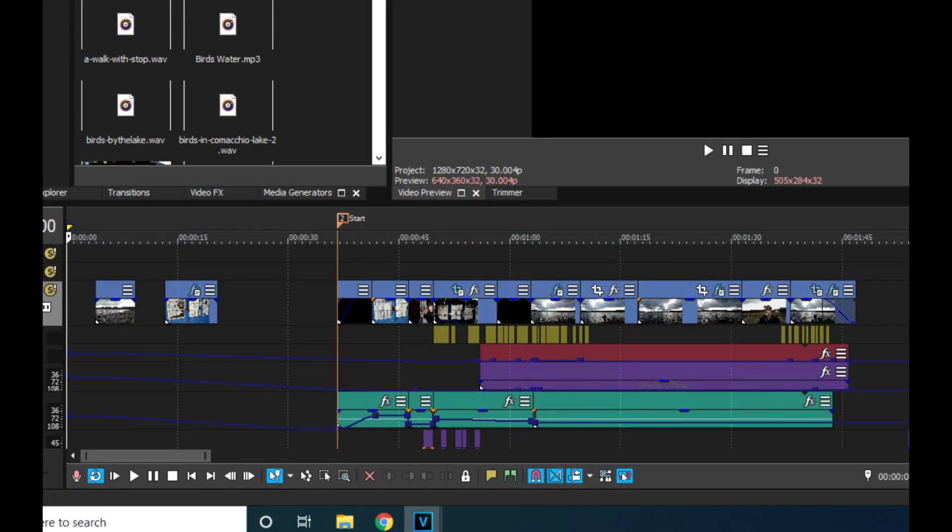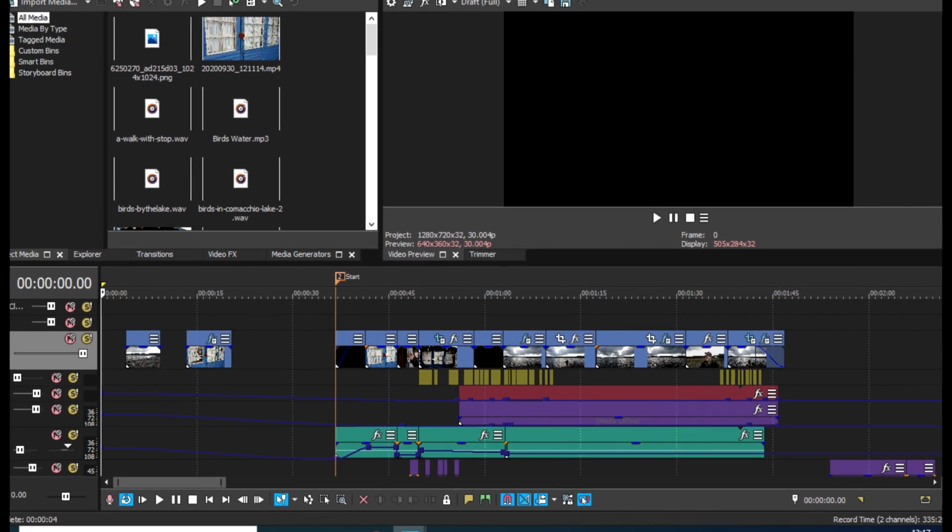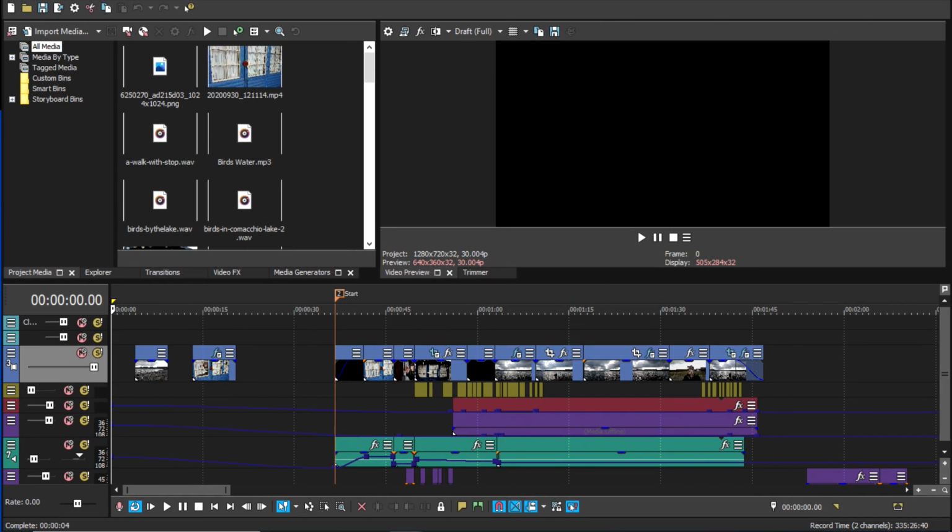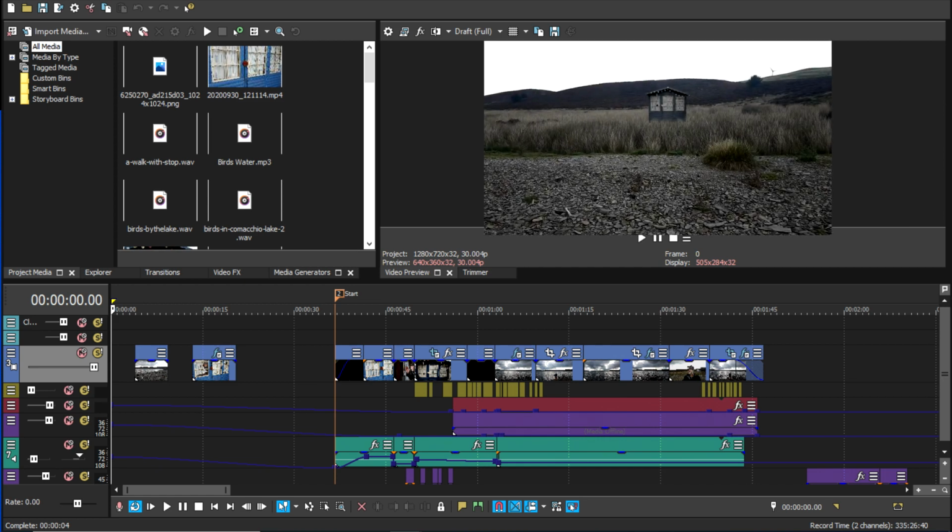So there they are, all the elements I used to cheat this location. Stitch them together, render to video, and this is what you get.